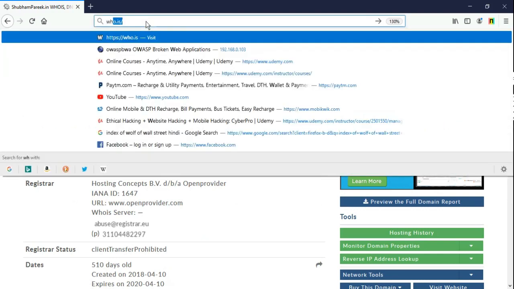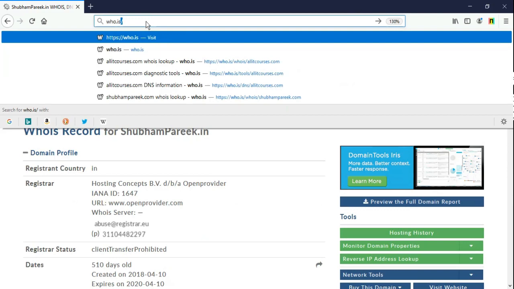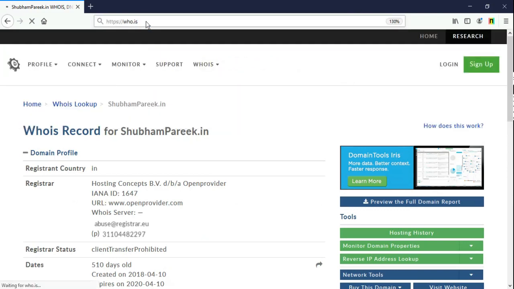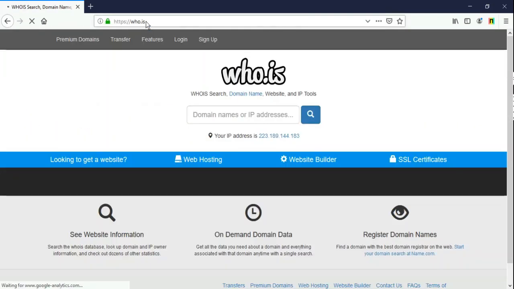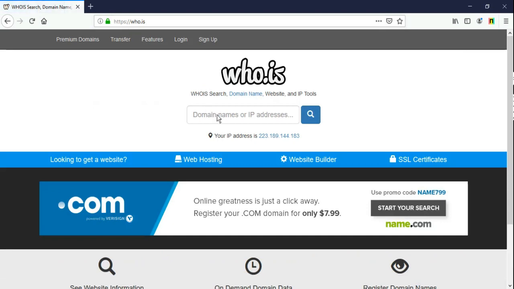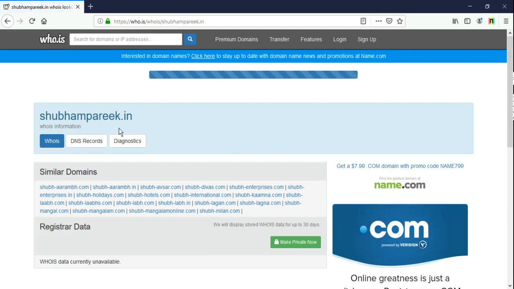So let's change to another website which is who.is, okay. See, these are similar websites which provide similar results. So let's try to find out using who.is, and I hope it will provide some other information.